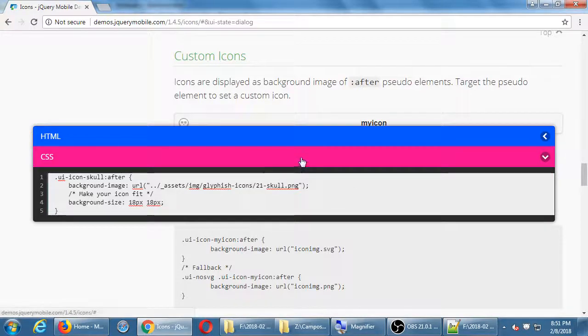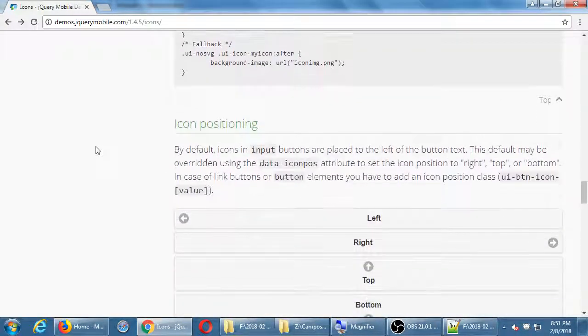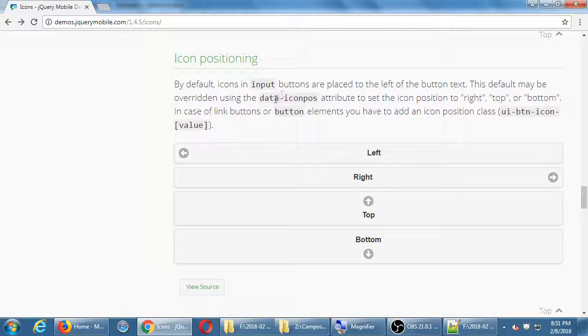So we're not going to do custom icons at the moment. They take a little more setup than we have time for. But we can do custom icons. There's positioning. Data-icon-pos, position. Data-icon-pos set to right, top, or bottom will then change the position of the icon. If in your navbar you don't like that your icons are at the top, which is the default, we then set data-icon-pos equals bottom, and the icon should go below your text.